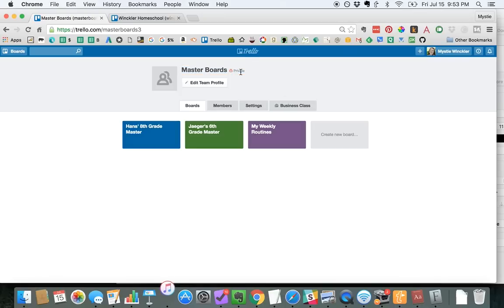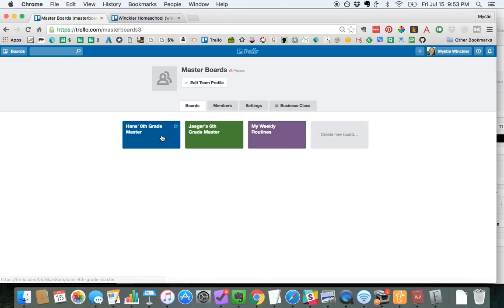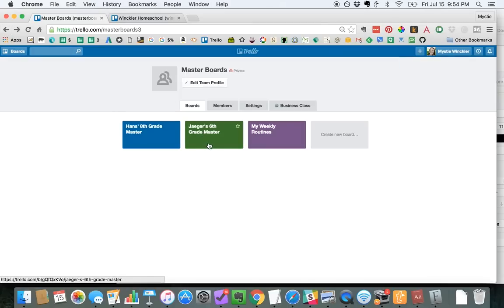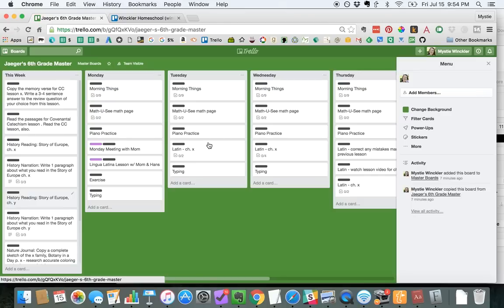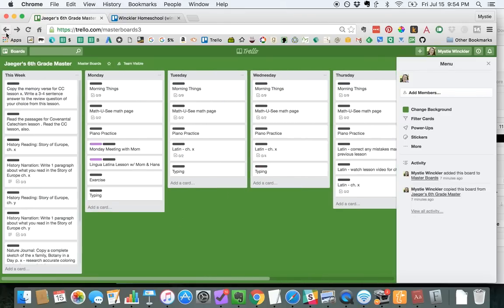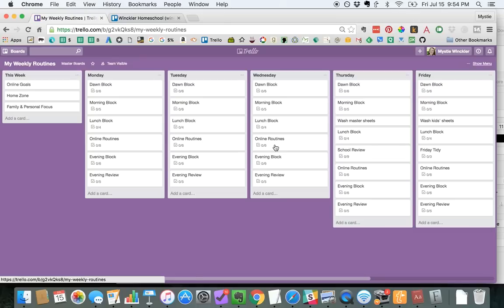So I created 3 boards, and you click the little create new board here to create a new board. I created one for my oldest and his 8th grade list, and this is everything he has for the whole week. I created one for my 11-year-old and everything he has for the week. And I also created one for myself and my routines.